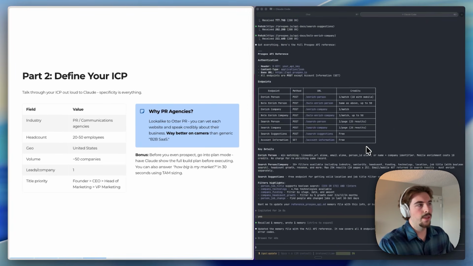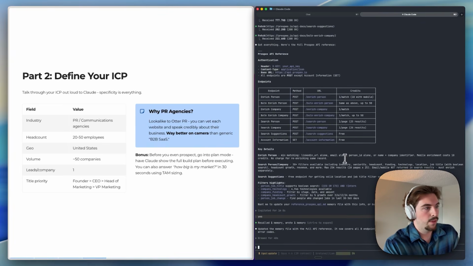Now that it's all done processing, as you can see, it kind of went through all the pages, gave itself some references of how it can reference this later. And then as well, this line right here, "Want me to update this to your memory file?" I just said yes. And then now this will be built in.